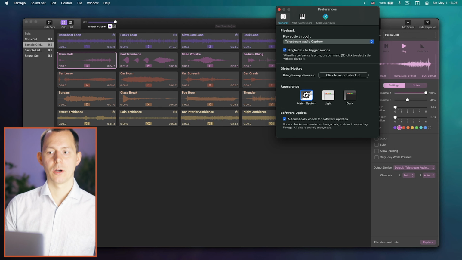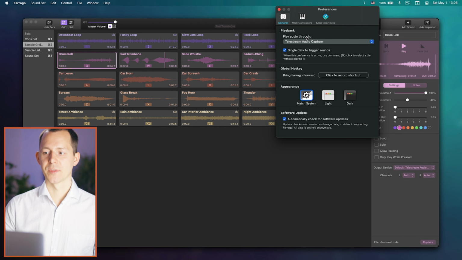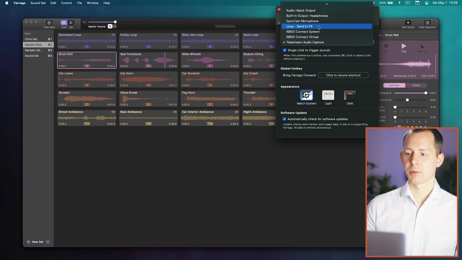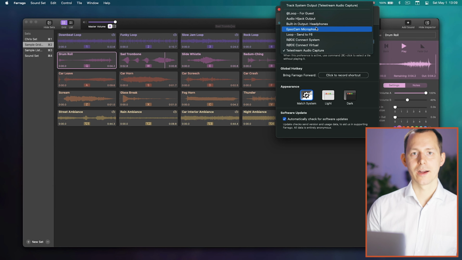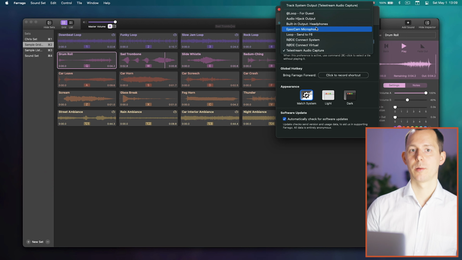But what I do want to talk about here is the playback and the output and how you can get the audio from Farrago into other applications. Now, right now, as you can see in the general settings, I have selected the Telestream Audio Capture. And this is the capture device for the ScreenFlow application, which right now records the screen as I am doing this tutorial. Now, this is the place where you usually have all the other outputs available as well. So for example, the headphone output, if you just want to play back the audio on a speaker system, for example, you could use that.